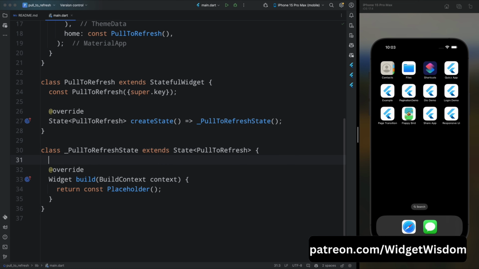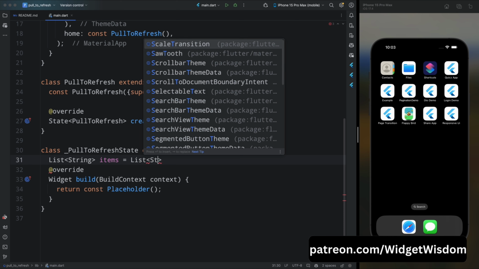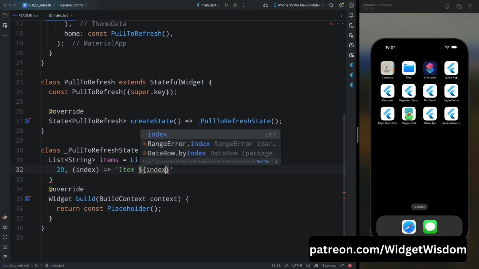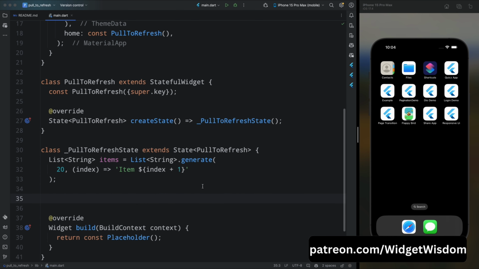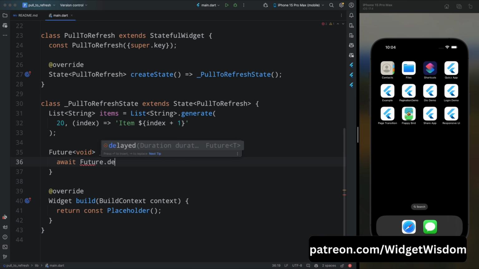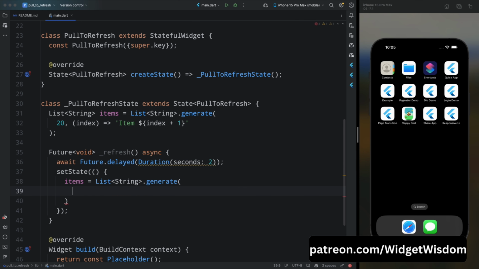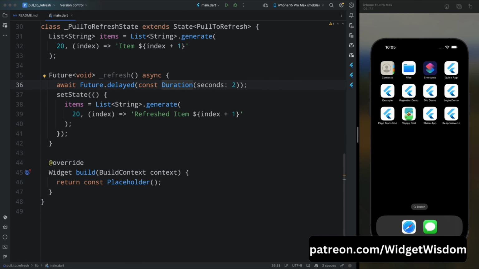So first come to the state class, and here first let's create a list of strings called items and initialize it with 20 items using the List.generate method. Now let's create a method called refresh, which will be called when the user pulls down to refresh the list. This method will update the items list with new data after a delay of 2 seconds. So for that, here first we will await Future.delayed method and pass the duration of 2 seconds. And then here add setState method, and inside it update the items list with the new data using the List.generate method. Now let's implement the build method.